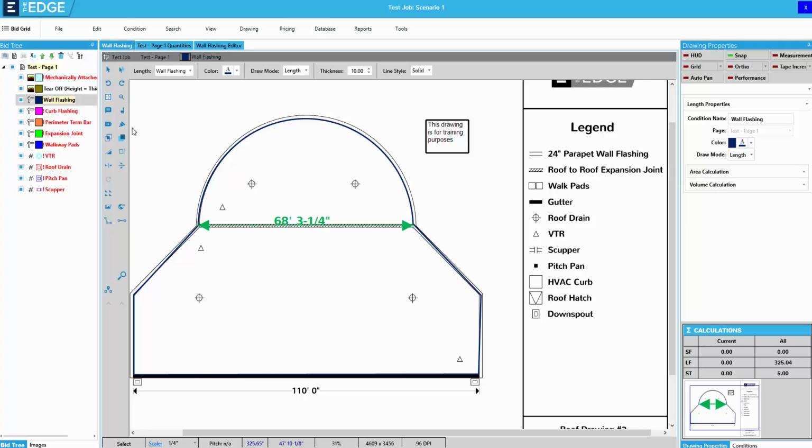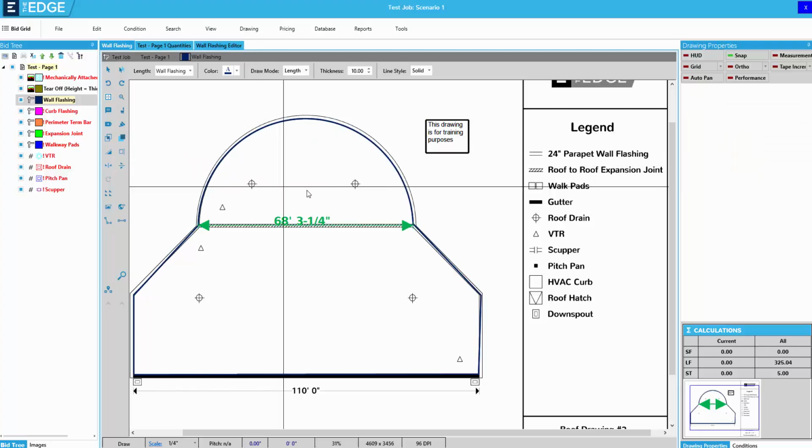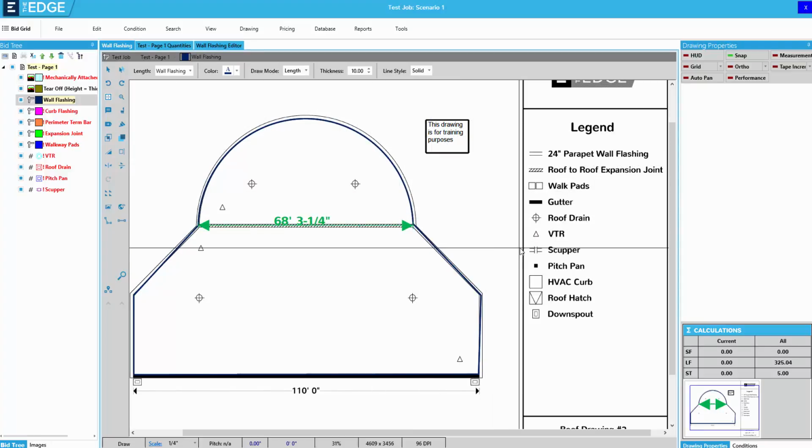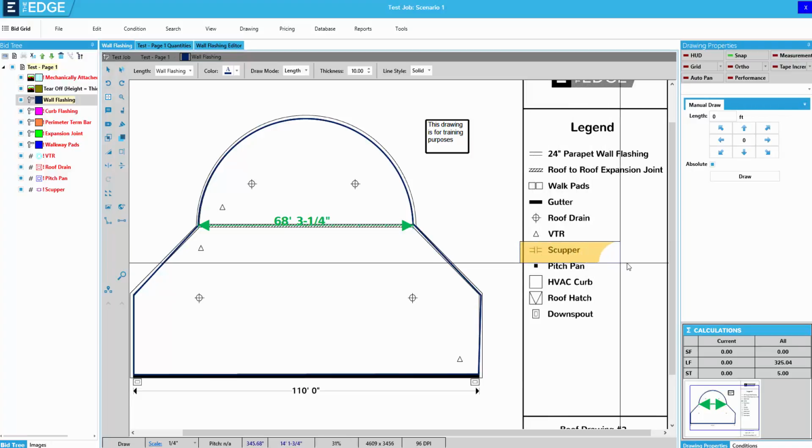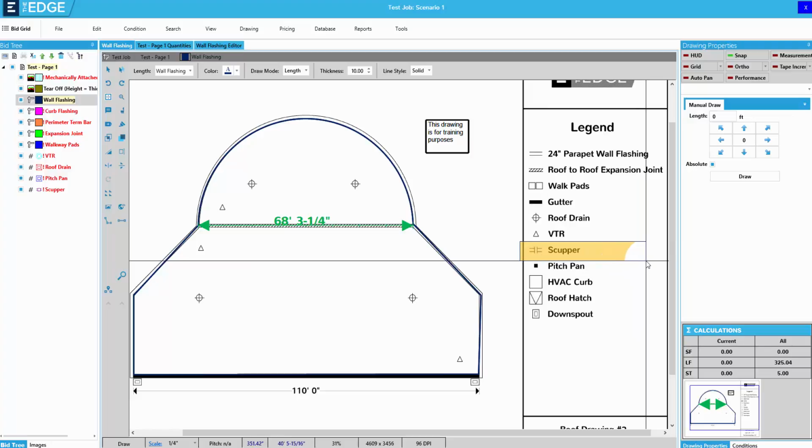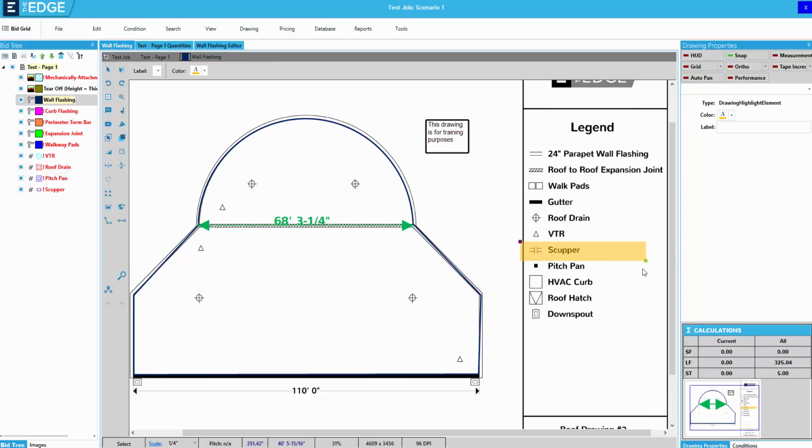The first thing I'll do is click the Highlight icon. Then I'll come over to the thing I want to highlight and I'll click 2 points around that thing. Now I can come up to the top and change the color of the fill of the highlight. I can also add a label to that highlight.